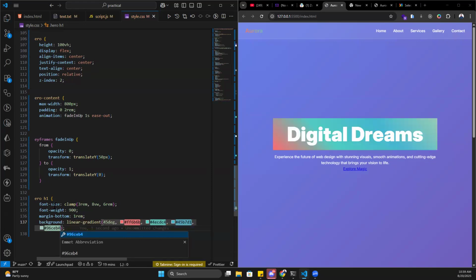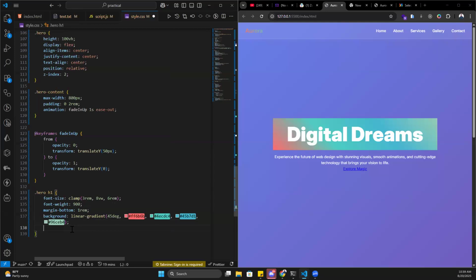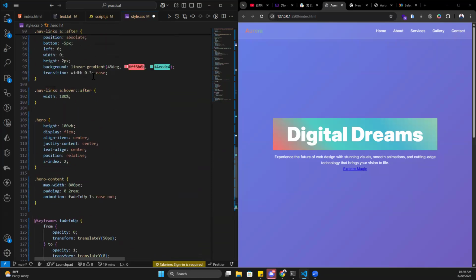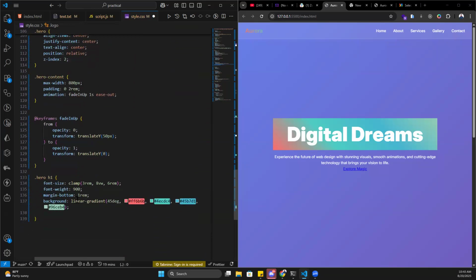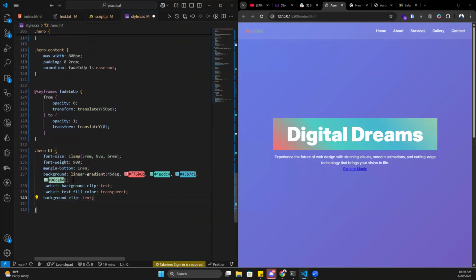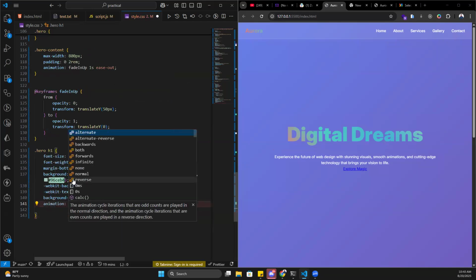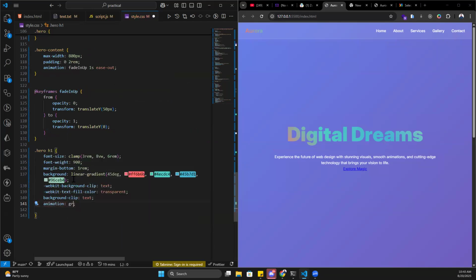So let's see. Yeah, we have that. But that's not what we want. We want to make it clip, the same way we did previously. Let me just copy what we have right here, the same way we had for the logo, and bring it back here. So that's what we want. I'm just going to give it a background size and an animation of gradient shift.